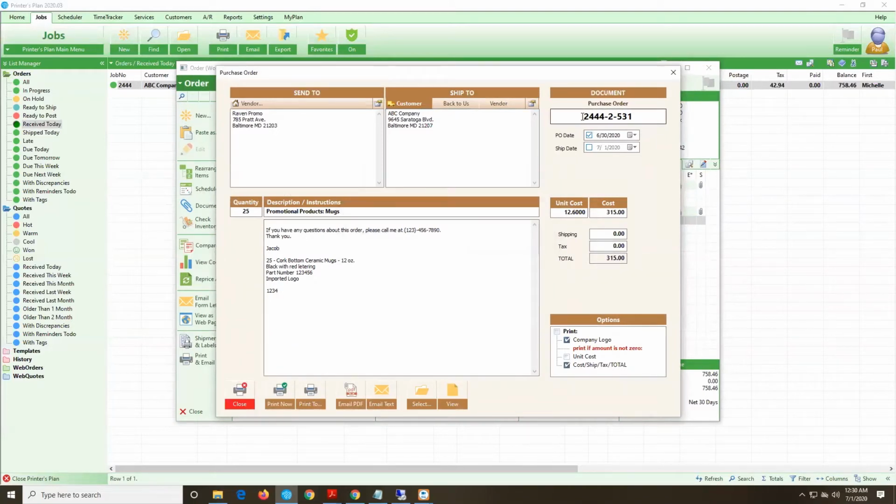Our next field of importance is our purchase order number. This is unique to each purchase order and is the job number, item number inside of said job, and the service ID. Due to this number, you will never have the same purchase order appear more than once in Printers Plan. Our PO date is the date that we will be sending this purchase order, and our ship date has not been set on the work order, but if it had been, this would propagate into this box right here.